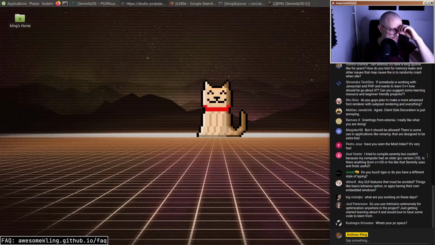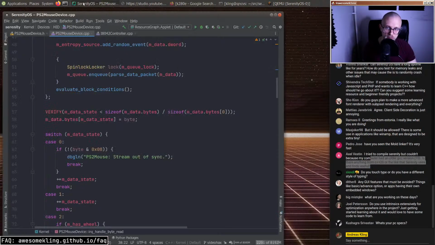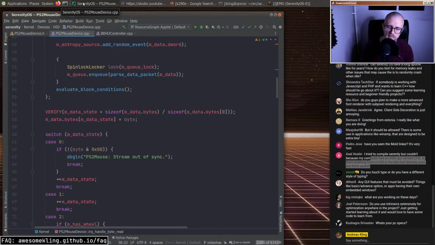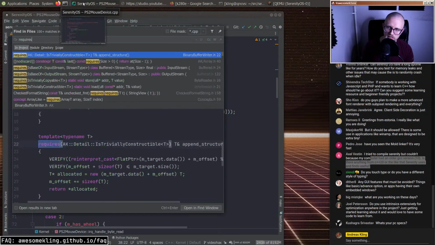Axel says, I tried to compile Serenity but couldn't because my computer had an older GCC version, GCC 10. Is there anything from C++ 20 or the like that Serenity uses and finds useful? Yes, we use tons of stuff from C++ 20 and, you know, from 14, 17, and 20. Like concepts, for example, we have a lot of requires. I guess I have to search for it that way.